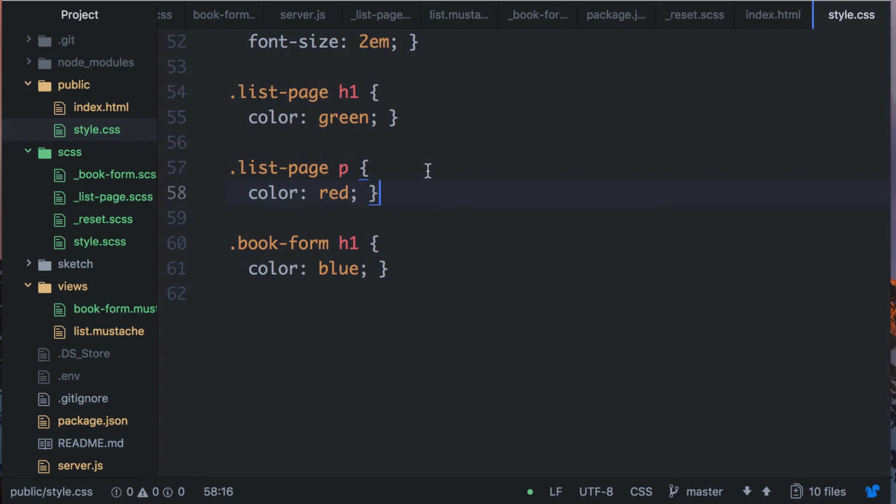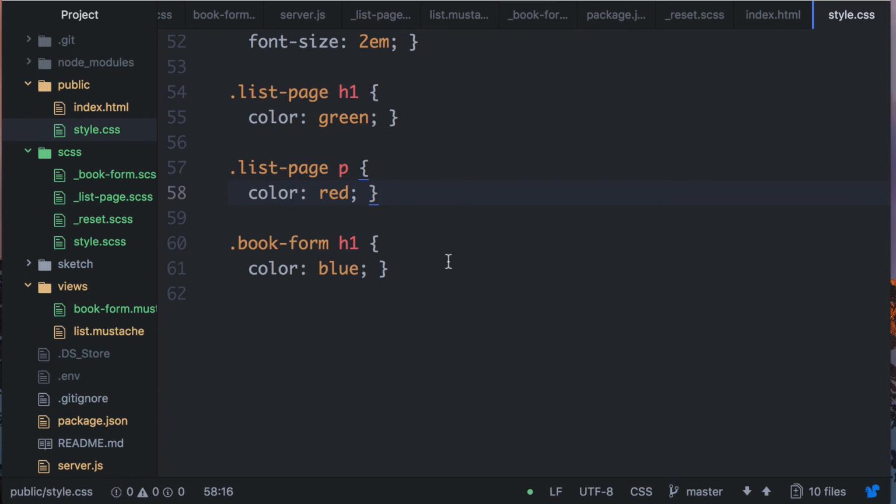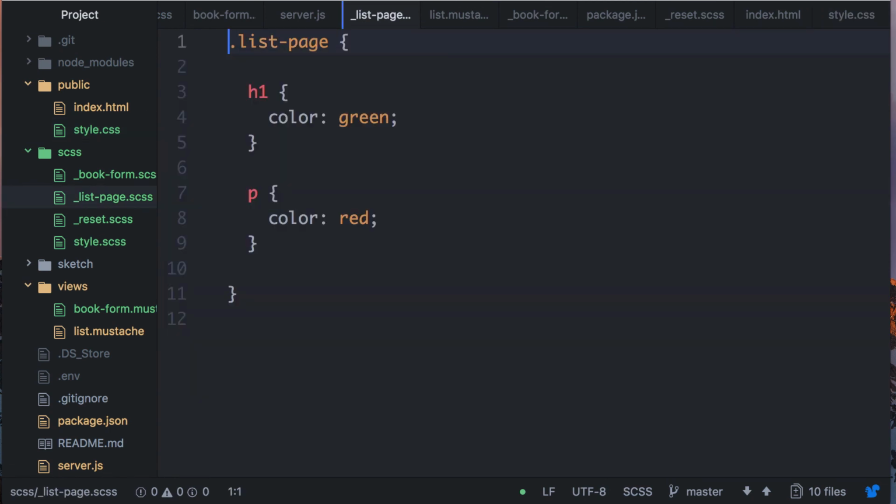So when you nest, you can see what we were looking at, which is this, will get turned back into the normal CSS that you would expect. And so that's the basics of nesting.